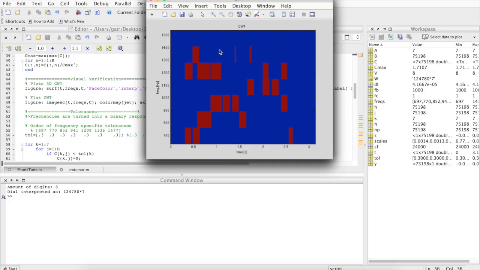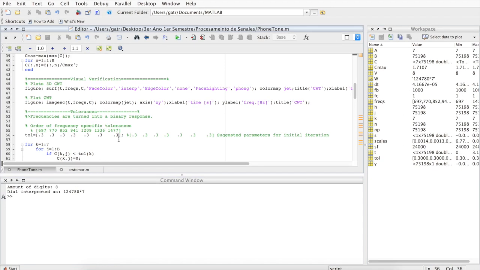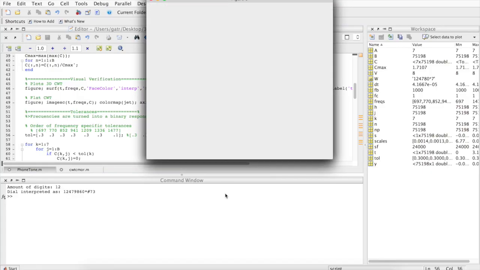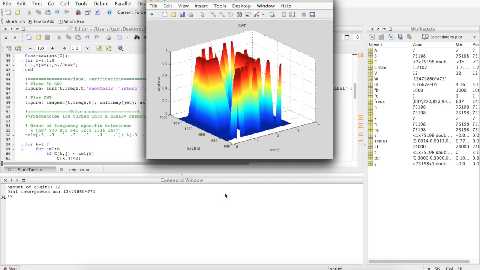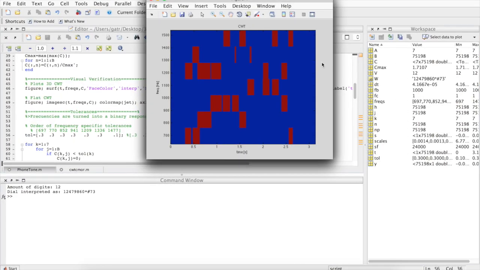When we return to the binary type, we see that some are missing in the top. This may be due to the tolerances. If we lower the tolerances of the higher section, let's say from 3 we go to 1, we should have a different result. Now it says that we have 12 digits and the numbers are all there. If we look again at the binary top-down view of the CWT, you can see that now a few red bars here have appeared.